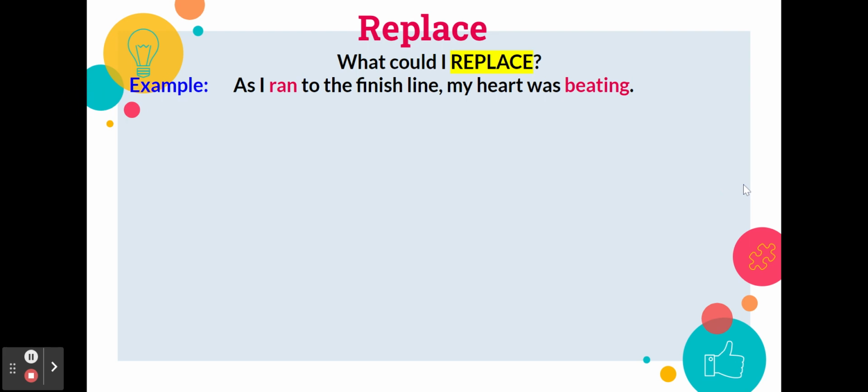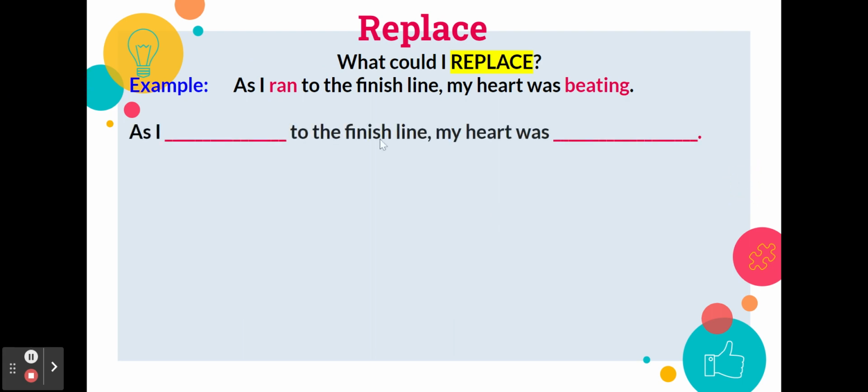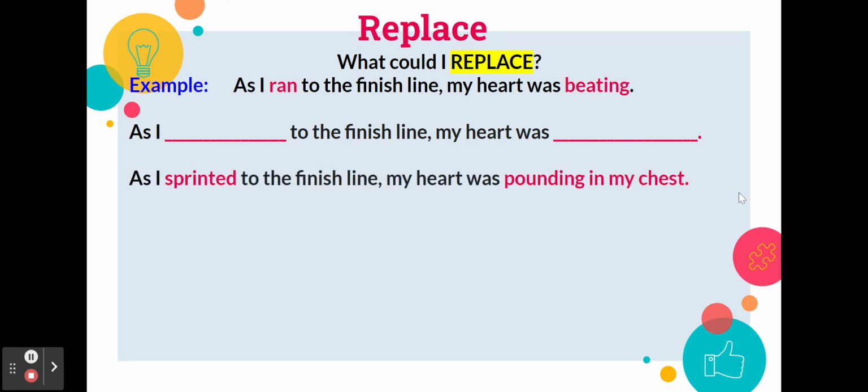So you want to look at what could you replace, right? So looking at this sentence, thinking about the words that are highlighted in red, as I ran to the finish line, my heart was beating. And so you can think about, okay, what other words could you use for that? And then there's some examples here. You can talk about this in your table group as you go over the slides. But you could see as I sprinted to the finish line, my heart was pounding in my chest. And that paints a much clearer picture than just I ran and my heart was beating.